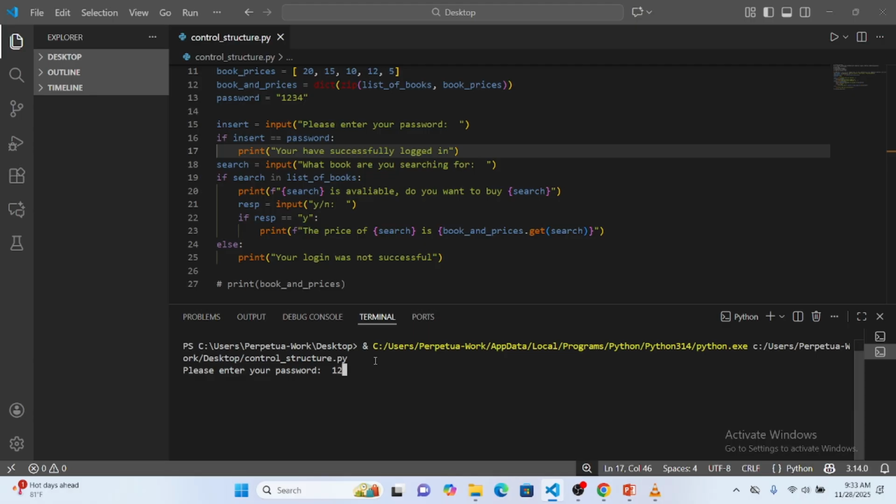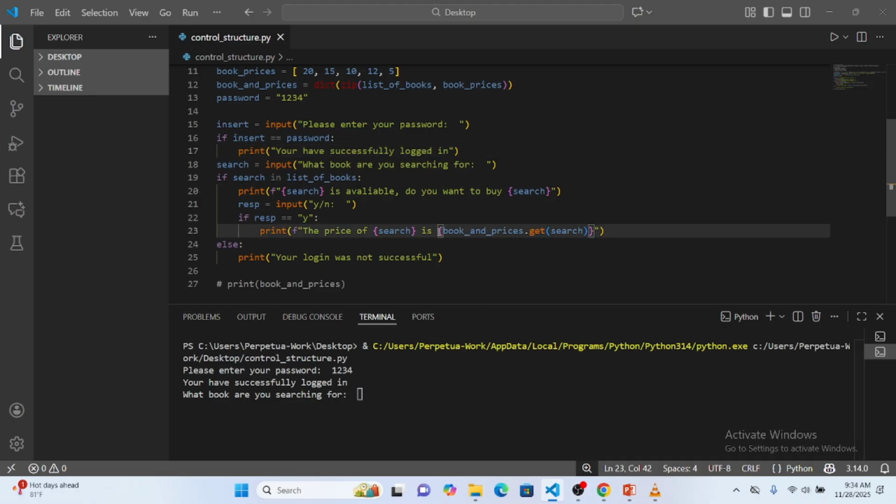So enter your password 12345. Sorry, 1234, and it's going to ask me what book are you searching for. So right now I'm going to add a dollar sign here so that the price will be formatted very well for me. So I'm going to search for Shakespeare again. So now, well, probably there is a spelling error. Yeah. So it's telling me my login was not successful because that is the only S block here. So I'm going to run that again.